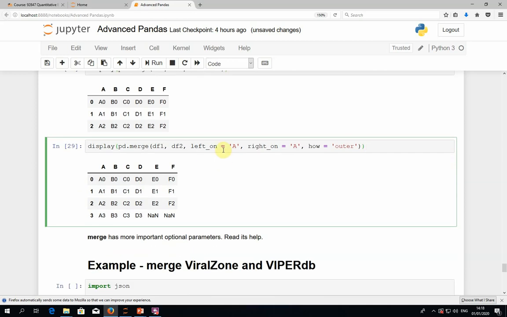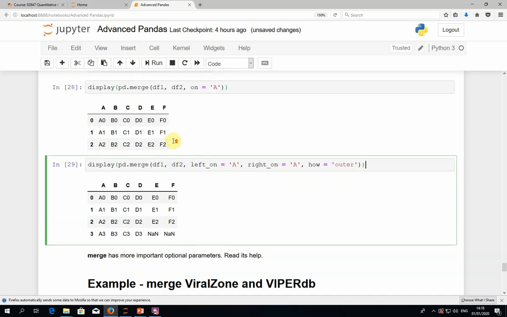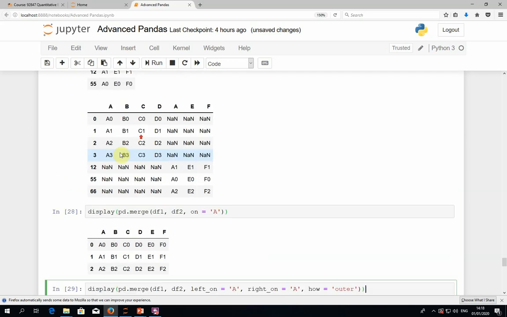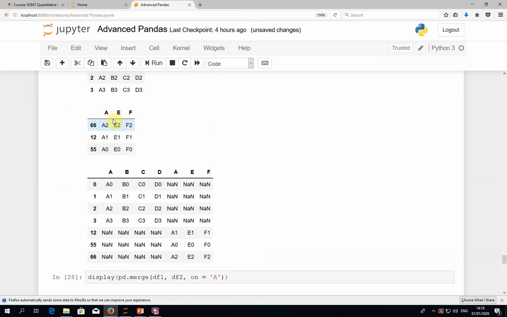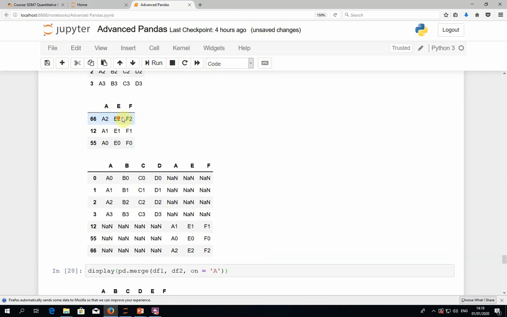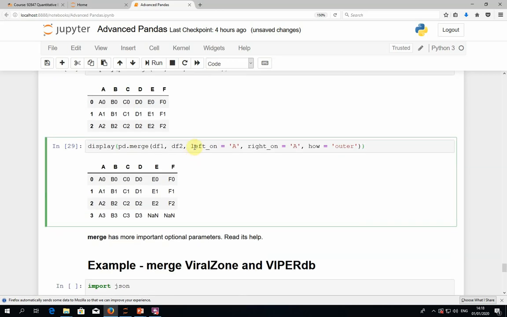And there are even more options. We can also merge when we have different column names in each of the 2 data frames. So in this case, it was easier because the column was called A in both the first and the second data frames. But sometimes they might have different names. And then instead, you can just use left_on and right_on to specify which column you want the merging to be according to in each of the 2 data frames. So left refers to the first data frame, and right refers to the second data frame.